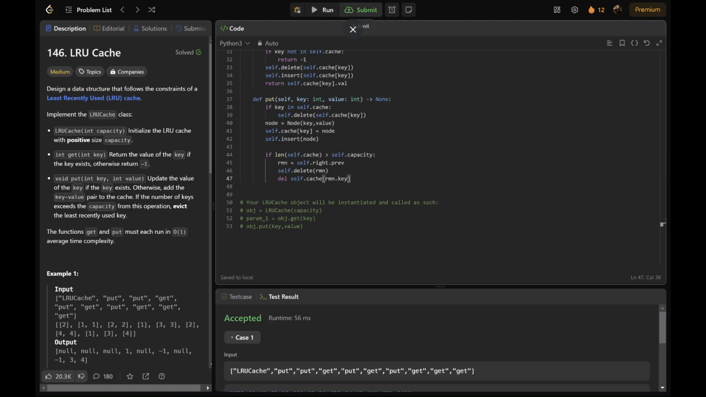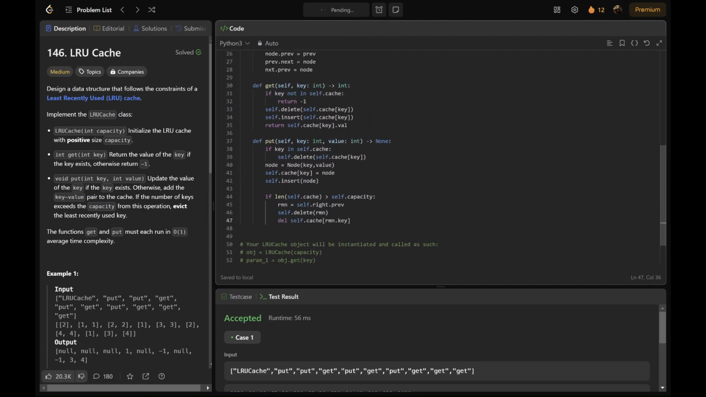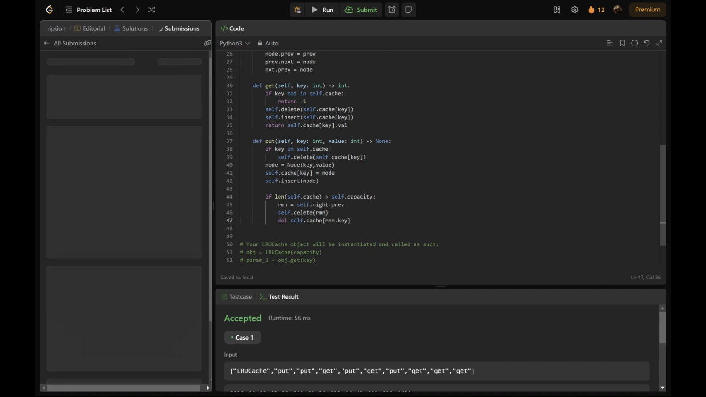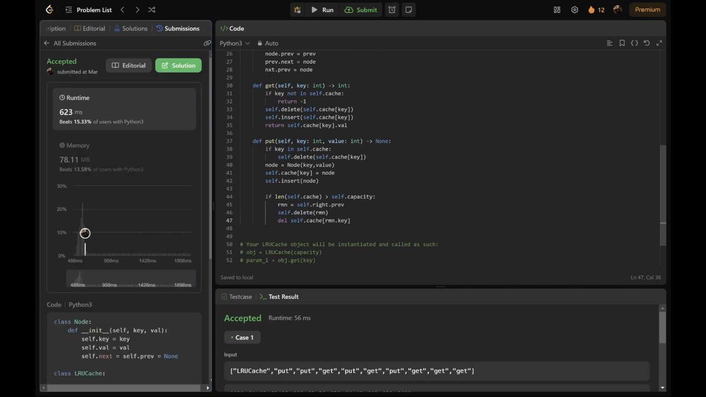Okay, let's submit this code. As you can see, our code is submitted.